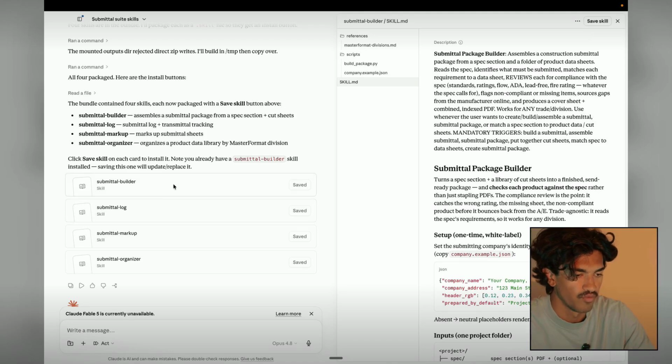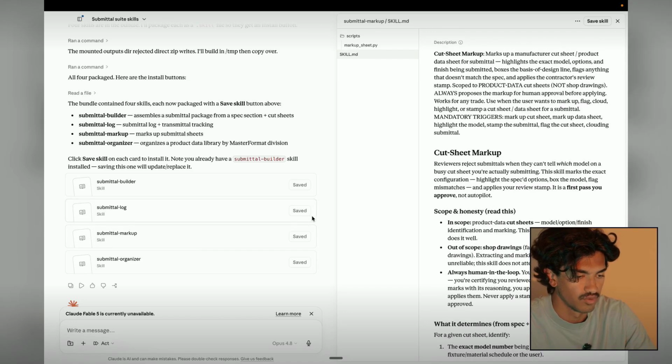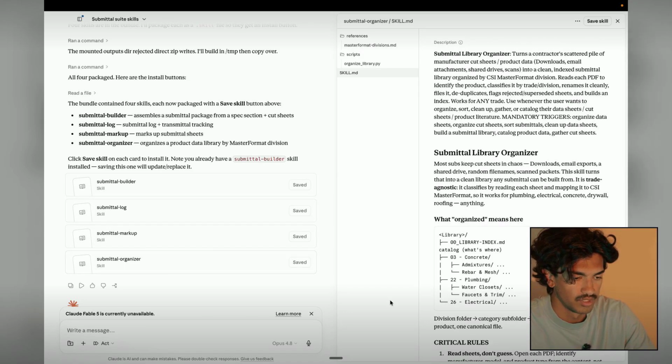Submittals. So we have 4 skills here. One is to build all of the submittals. One is to create a submittal log. One is to create a submittal markup. And one is to organize submittals.